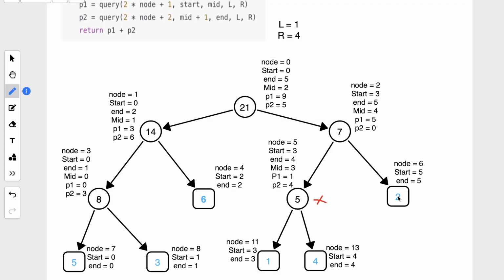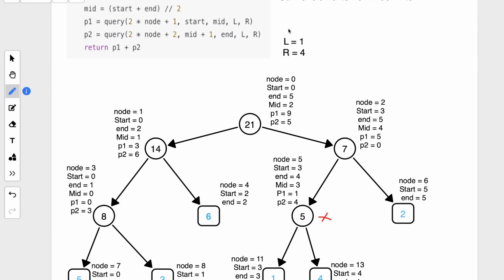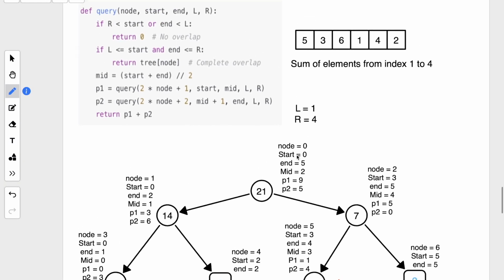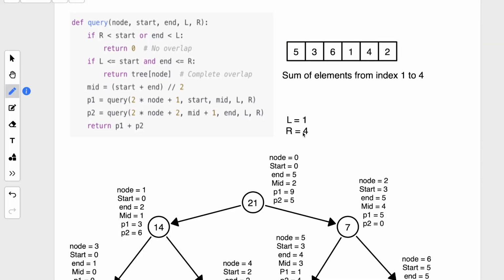7 will now go to its right. Here as you can see, this is a no overlap condition. This is out of bound, right, from the range we are querying. So 0 will be returned from here, and it will be stored in the P2 of this 7. Now 7 will return 5 plus 0 to its parent node, which is 5. And finally the result, the sum of the elements present in this range, will be 9 plus 5, this is 14. So if you sum the elements which are present from 1 to 4, which are 3, 6, 1 and 4, you can see the sum is 14, which was returned finally by the root node.